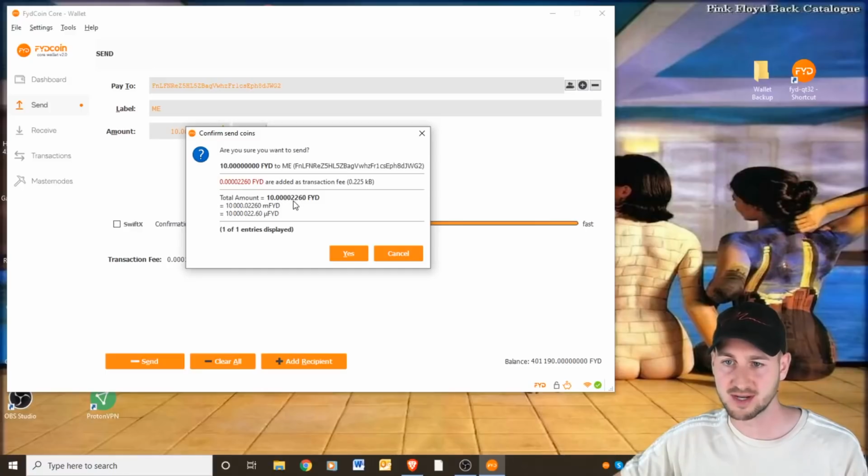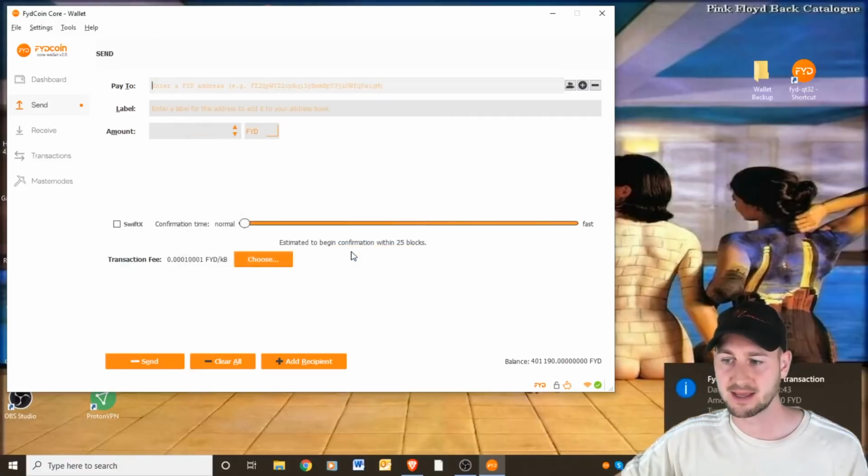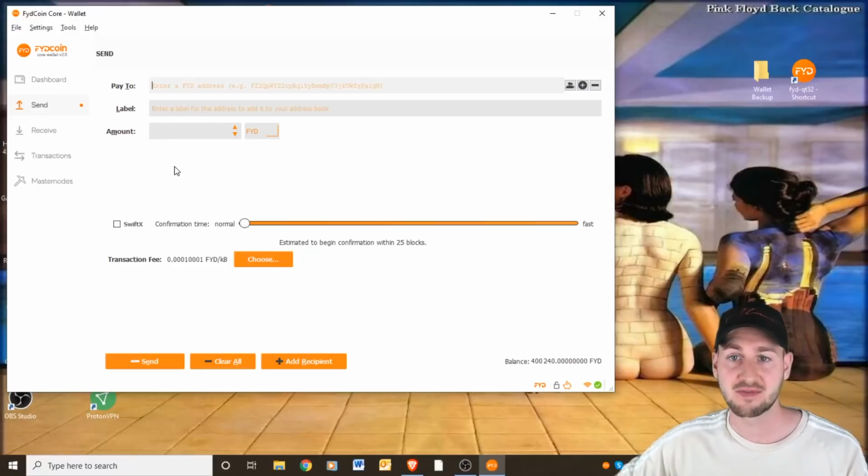a transaction fee of 0.00002260 FYD, which is tenths and tenths of pennies. It's absolutely nothing. So I'll just click yes and make that transaction. Bottom right hand corner, transaction sent. And then that's how I've sent some crypto. So obviously I've sent that to myself in this example. However, if you want to send to your friend or to an exchange, you just need to find the receiving address of that person or the exchange and then send in the same format that I've just done.